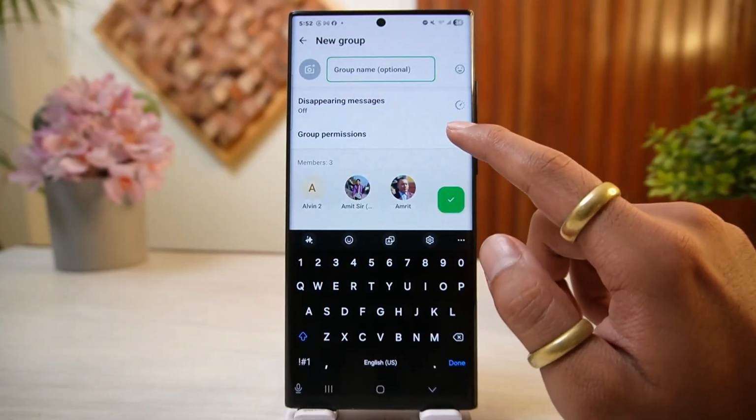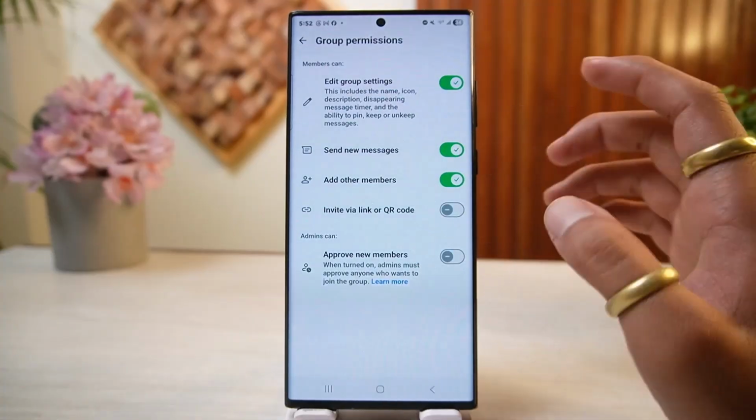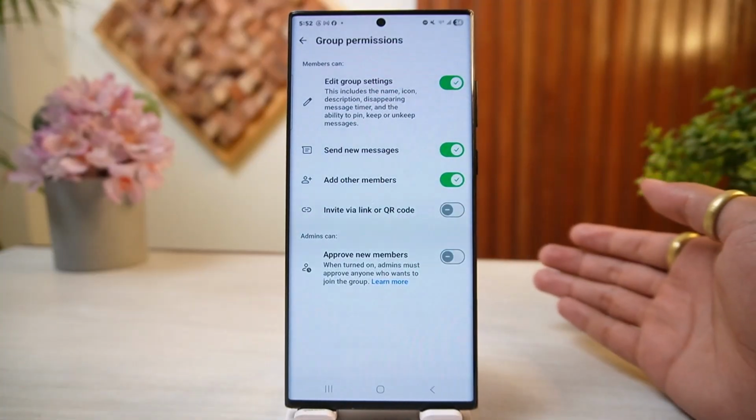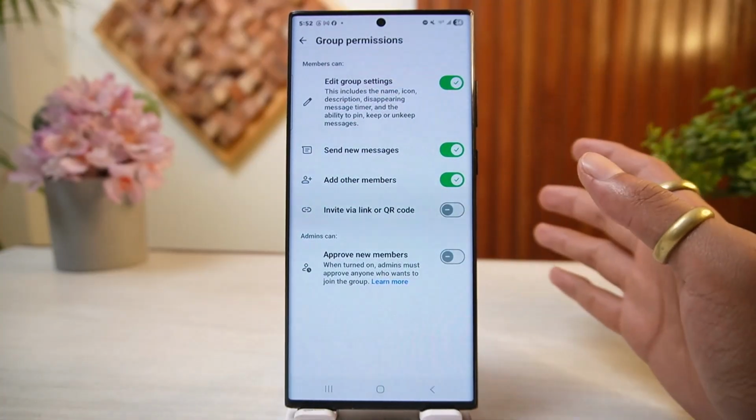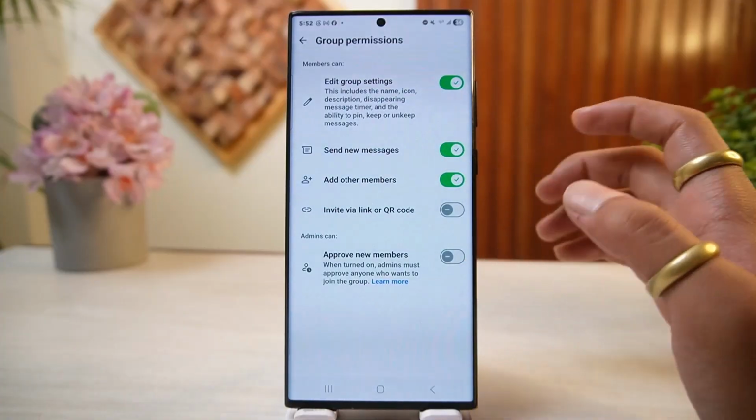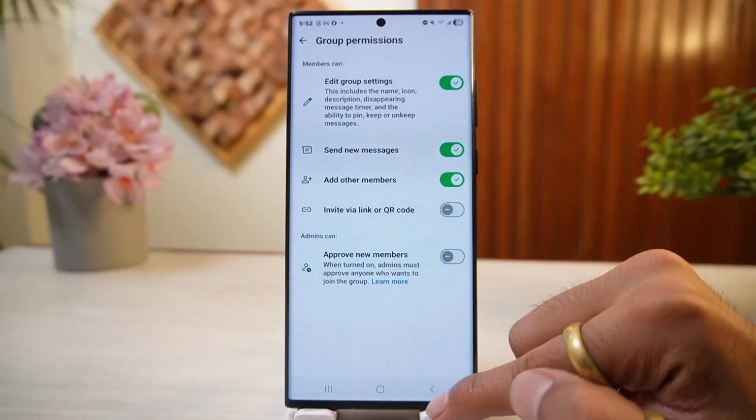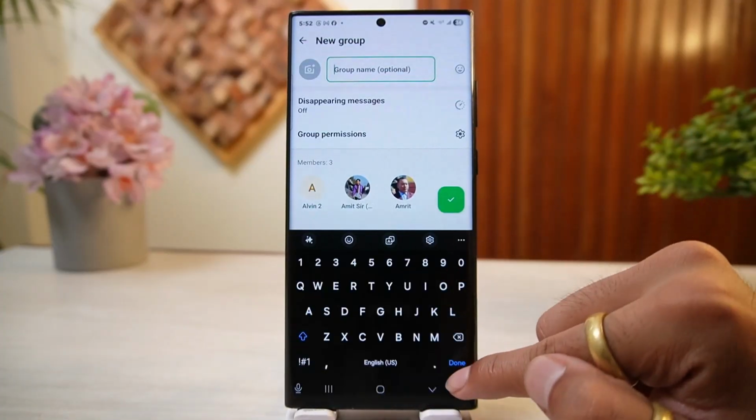Within the group permission settings, you can set group permissions for the members, such as whether they can invite other people onto this group, or whether they can send new messages or not. Now, once you go through all of these options, go ahead and create a new group.